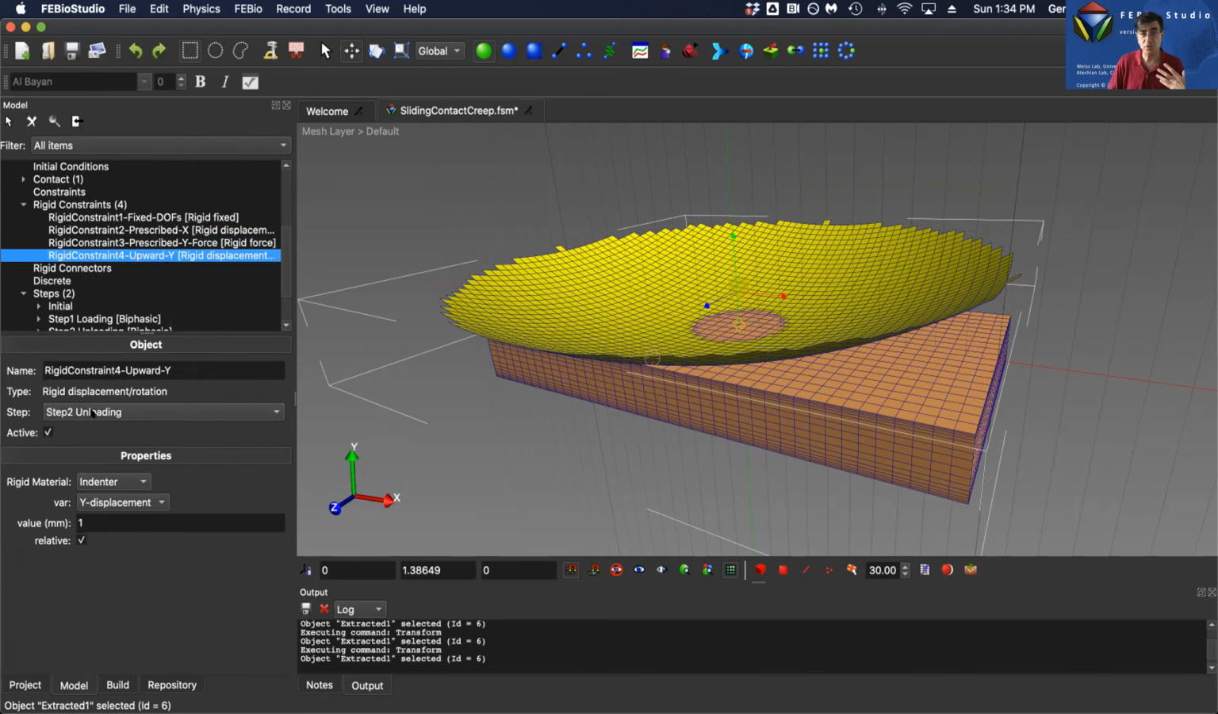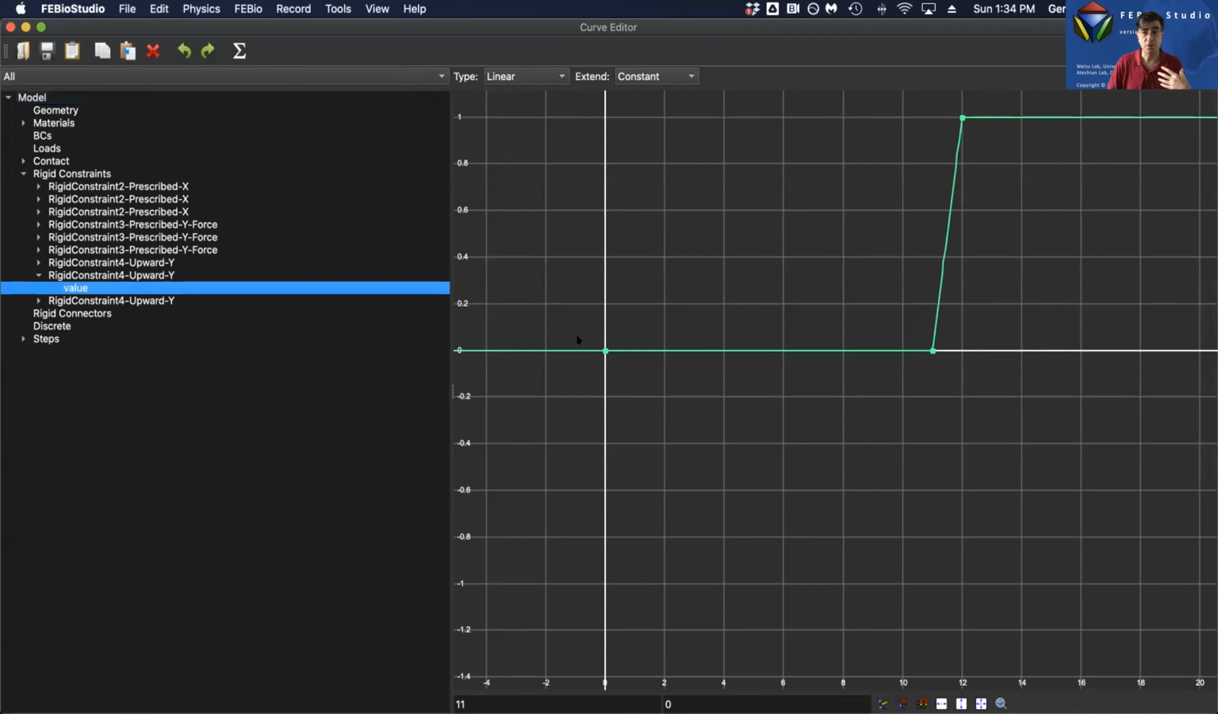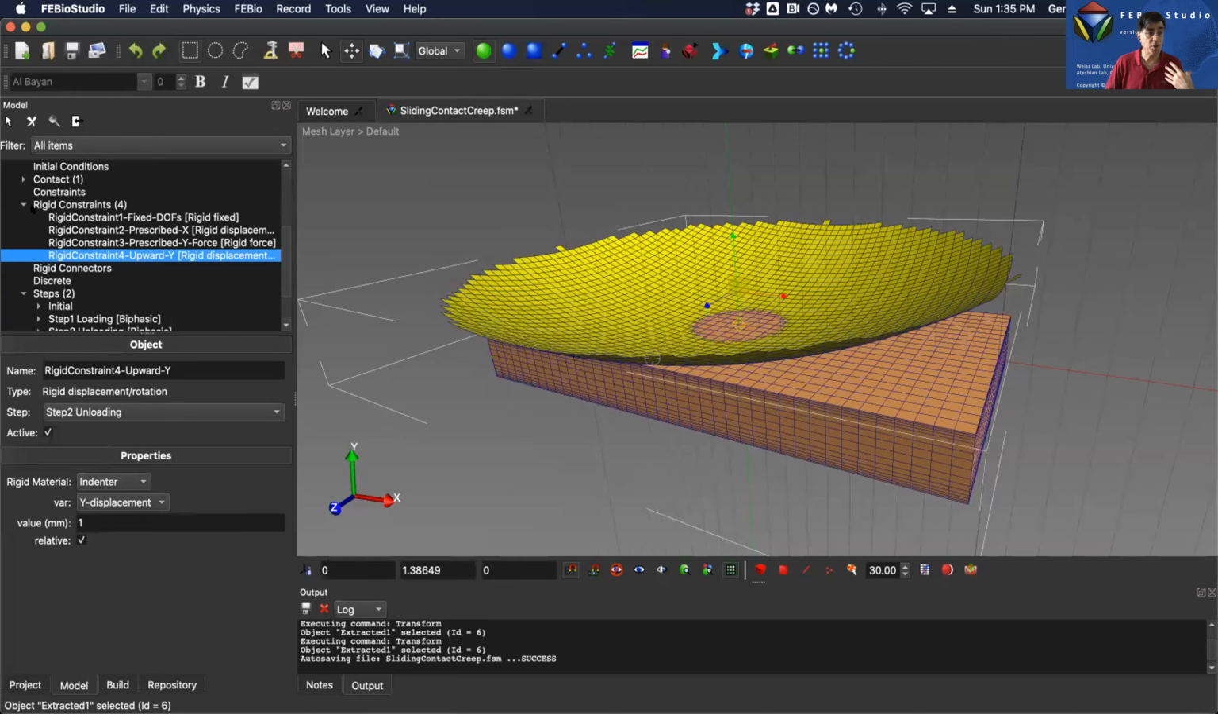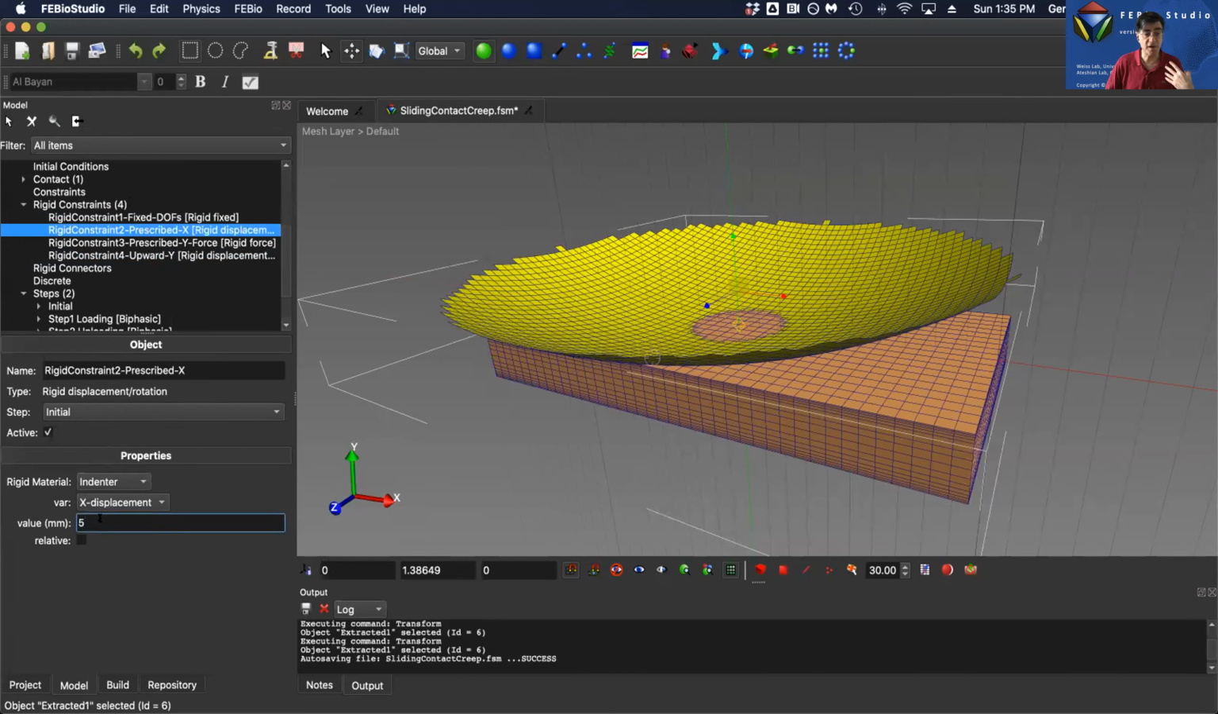So I need to make sure that my unloading displacement is starting at the correct instant. If I go back to the upward Y motion, you can see that it's at time 11 that I start moving it up. And so how much am I moving these things? This is the fixed constraint. This is the prescribed motion, 5 millimeters in each direction that multiplies the load curve whose maximum value is 1.